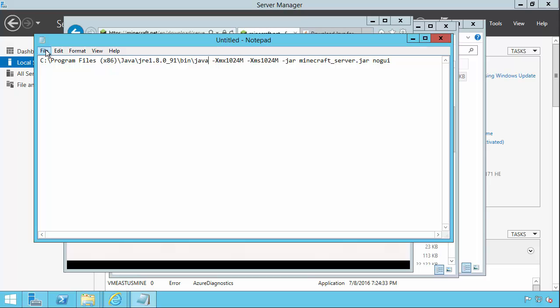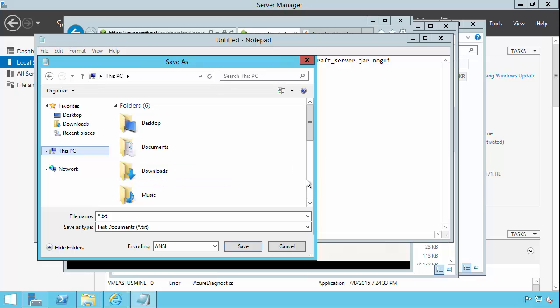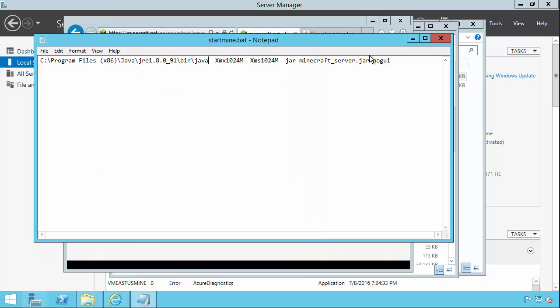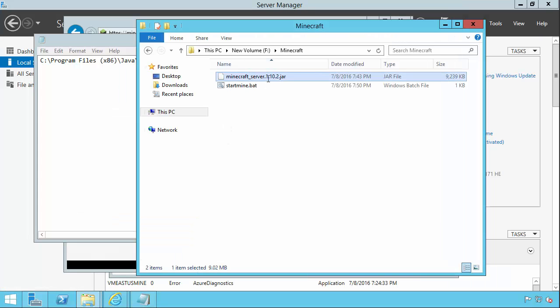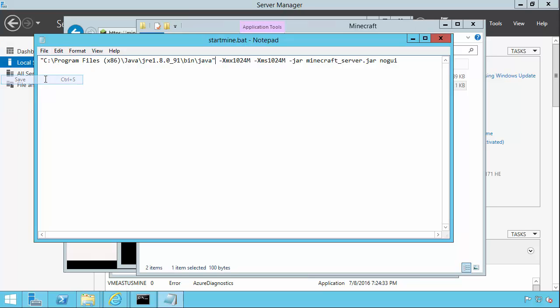And I'll actually go ahead and save that to my Minecraft folder. Now notice it calls it Minecraft server.jar, so we'll rename that file. At this point we have Java, we have our start file. I just realized I have a space, so it's not going to work very well if there's a space. So we'll save that again.